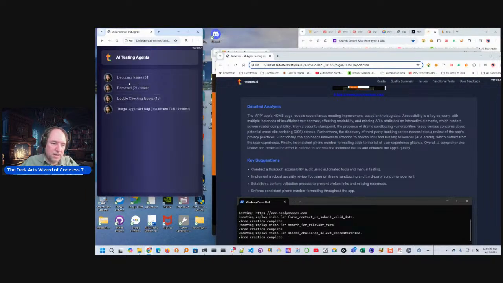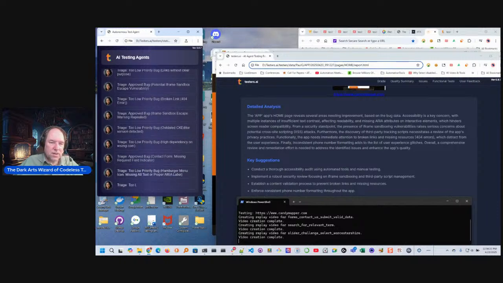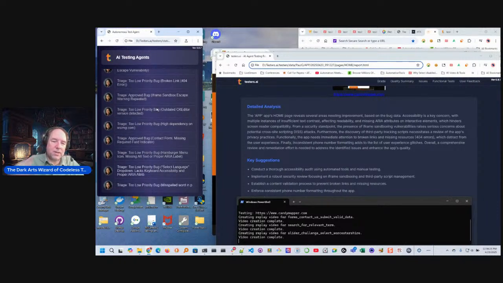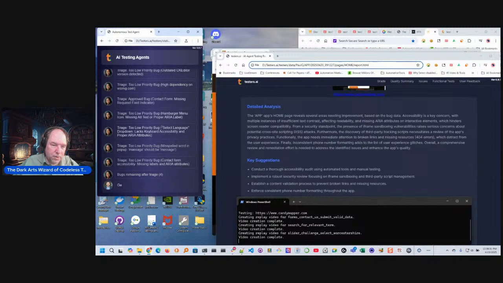Let's see. Oh, this one is deduping issues. There were 34 issues that were duplicated. They removed 21. Double checking the issues, 13. Triage approved bug, insufficient test context. So it's basically reviewing all the bugs and seeing if they are good for submitting. So that's actually pretty low priority. Hamburger menu missing alt text.